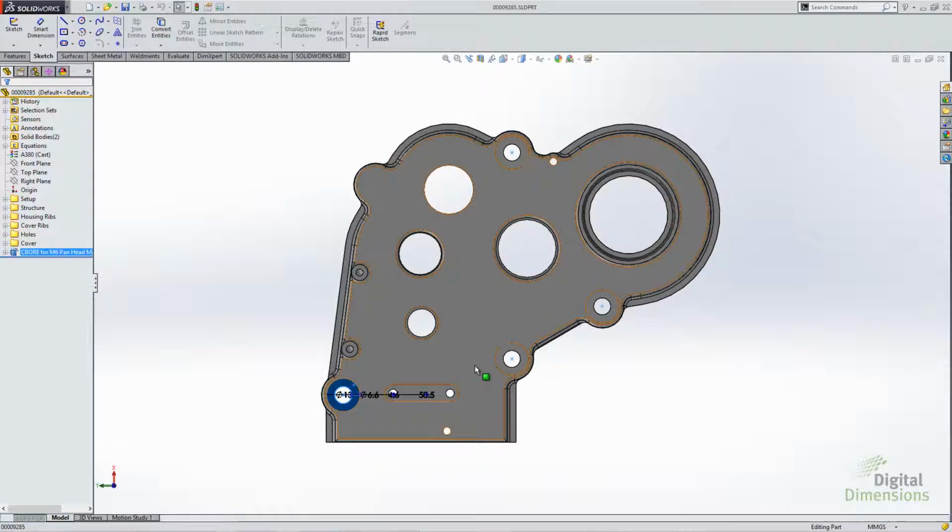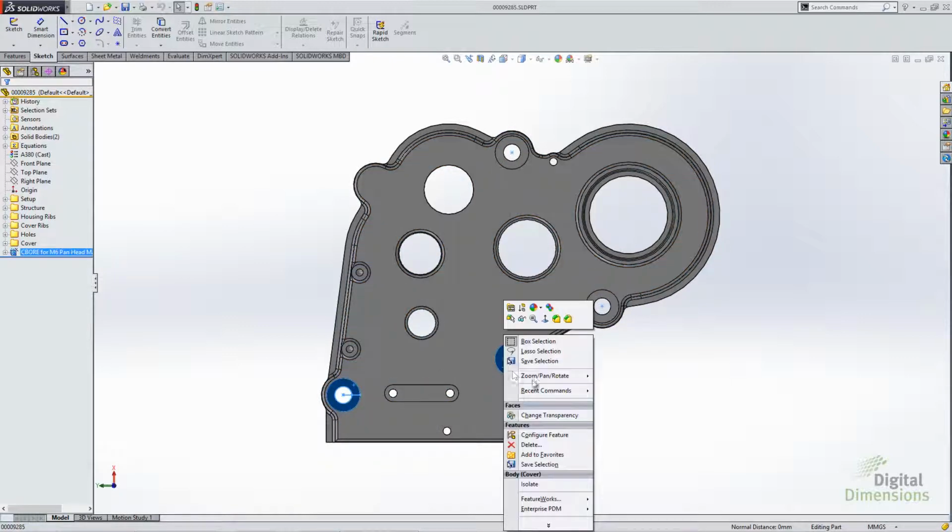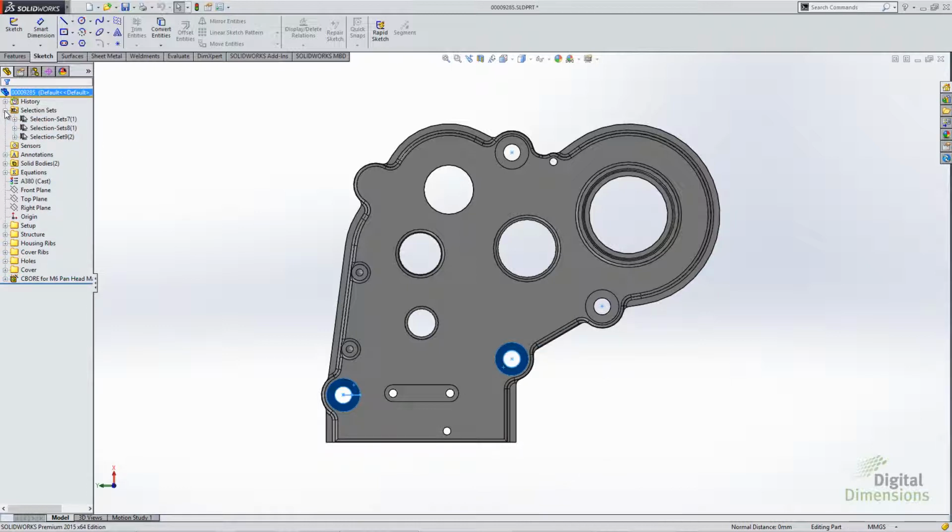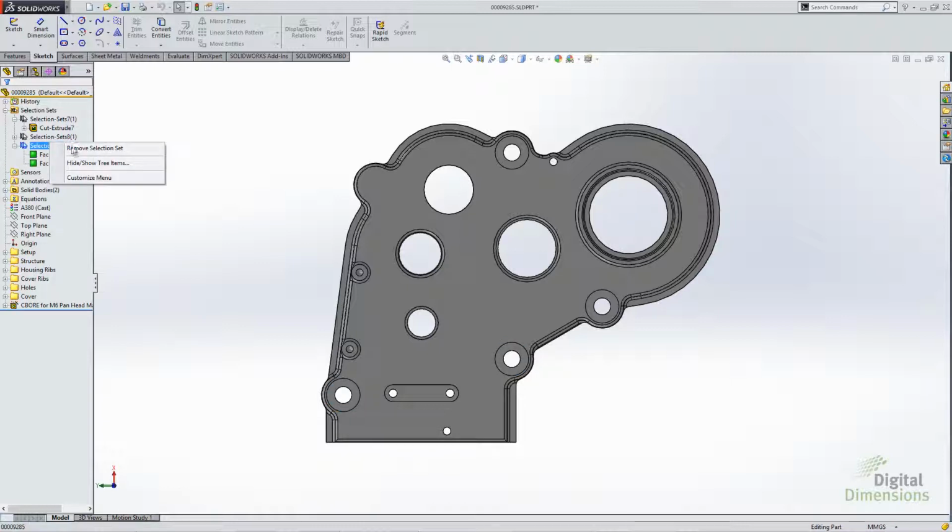For example, if I grab a couple of these faces, I can now choose to save the selection here in the right-click menu. What that does is it puts it at the top of the feature tree in a selection set folder. You can see I already have some previous items. By default, it just names it selection set 1 and then 2 and then 3 and so on. It also puts in parentheses how many items are in each selection set. So this is very useful if you haven't renamed those selection sets to something that makes a little bit more sense. To remove a selection set, just right click and simply remove it.